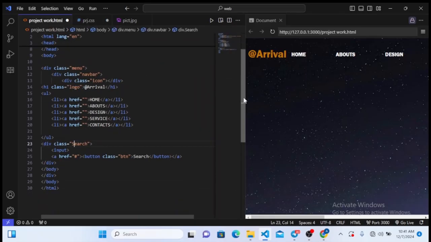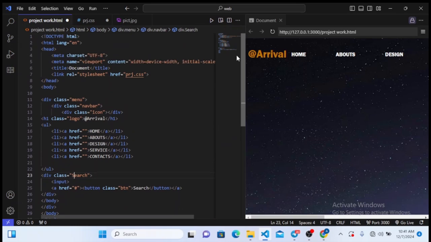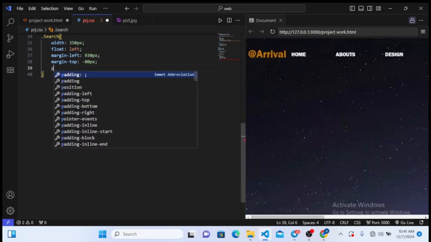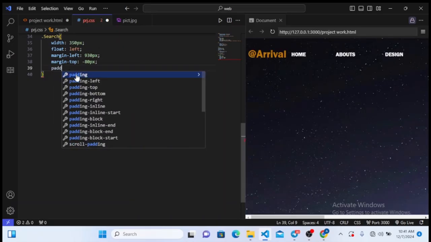So I'll go back to my HTML. So I'm done for the first part. So it's up to me to modify the distance, the search bar. So I want to change the color of the search box. I want to change the color to orange.